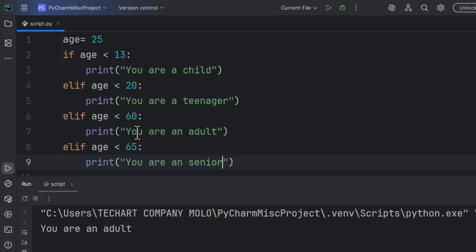We use elif when you have multiple mutually exclusive conditions to check, because they don't depend on each other. This is more efficient than using multiple separate if statements because Python stops checking once it finds a true condition. That was the true condition right there.